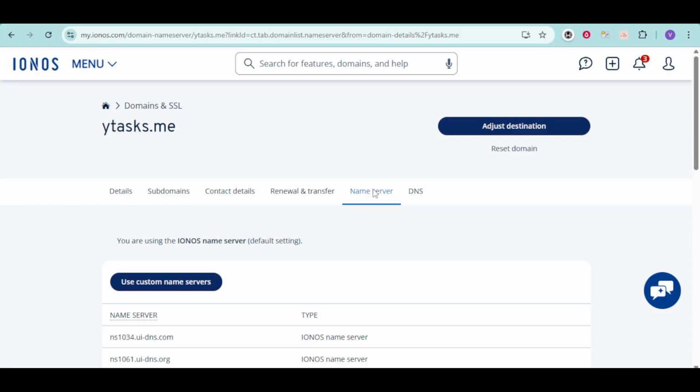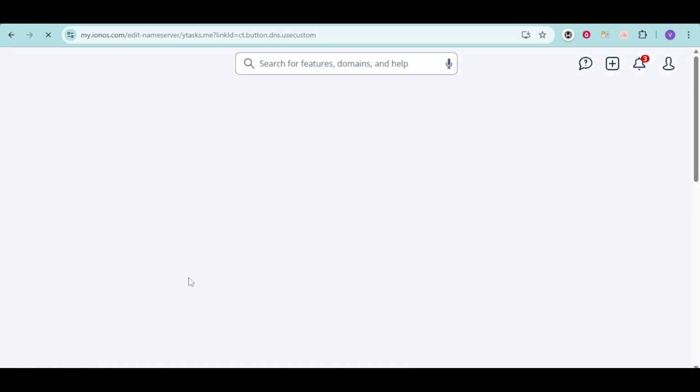On the Name Server tab, you'll see the current configuration. By default, your domain may be using Ionos name servers, but we're going to switch it so that it uses the custom name servers from your new hosting provider. To do that, find and click the option or button labeled Use Custom Name Servers. This tells Ionos that you're going to manually specify the name servers instead of using the default ones.